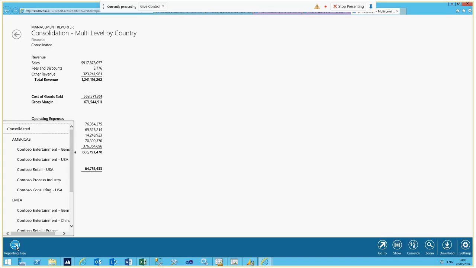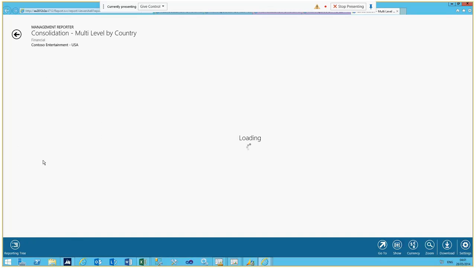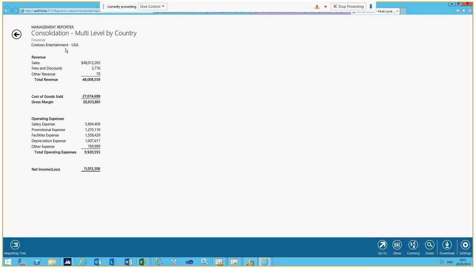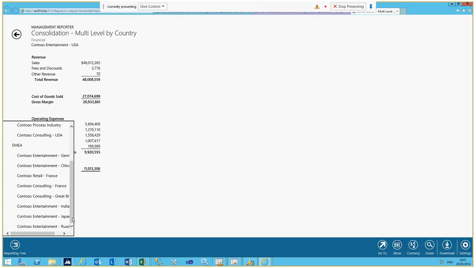So we'll have a look at Russia, and there's not a lot of detail in the Russian accounts. Okay, if you click on that, you can drill down and you're back to the standard management reporter procedure. Okay, if anyone can speak Russian, they're happy to translate that value.